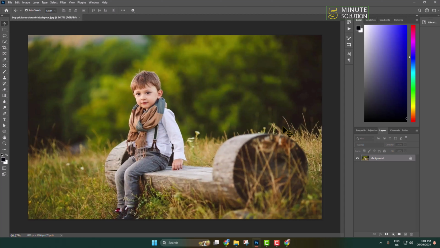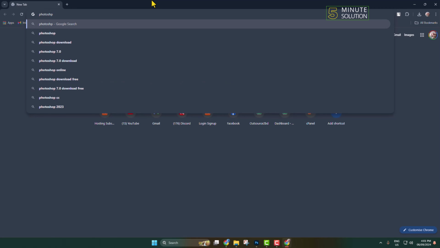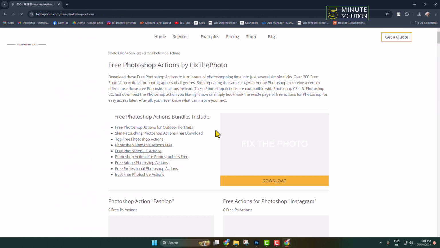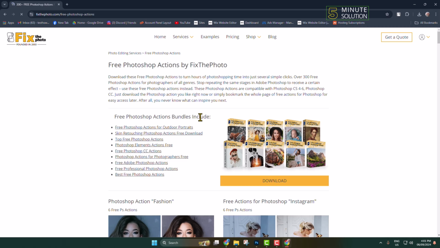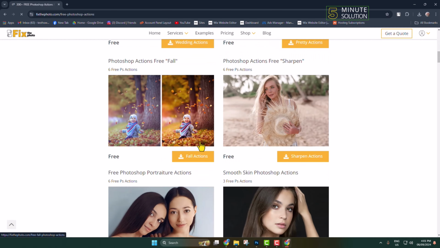First of all, let's download some Photoshop actions. So go to your computer browser and type here Photoshop free actions download, and here open this website fixthephoto.com, and this link provides 300 plus free Photoshop actions. So here you'll find lots of actions.